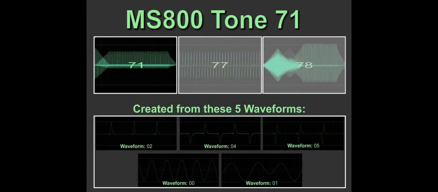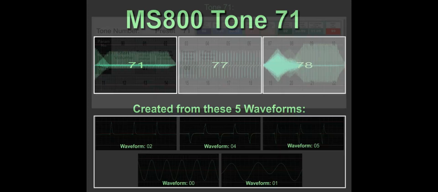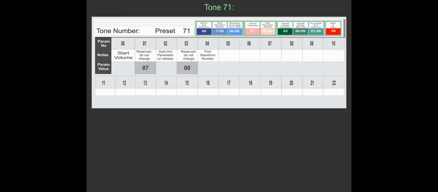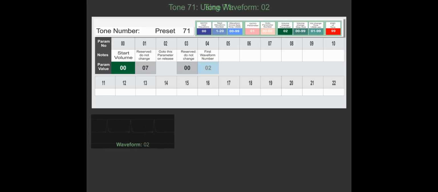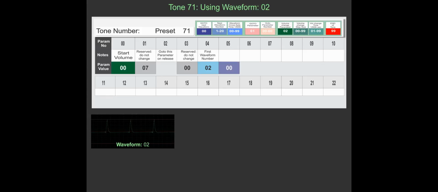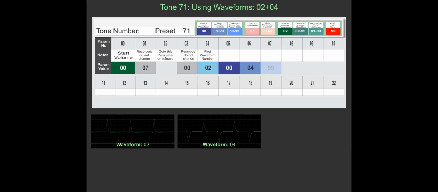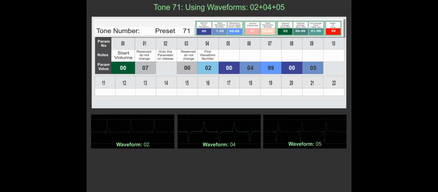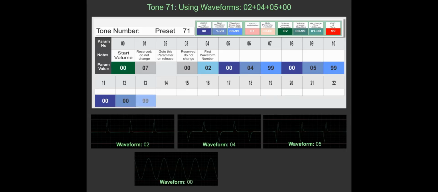Well, it's made up of five waveforms, and we have to put them together into a sequence which makes a tone. So, the first thing we do is choose the start volume and the first waveform, which is number 2. And then we want to change to another waveform. We've got waveform 4, and the 99 is the time crossfade, and 99 equates to about 1.6 seconds. So we've jumped again to waveform 5, same crossfade time, waveform 0, same crossfade time, and the final waveform is waveform 1.